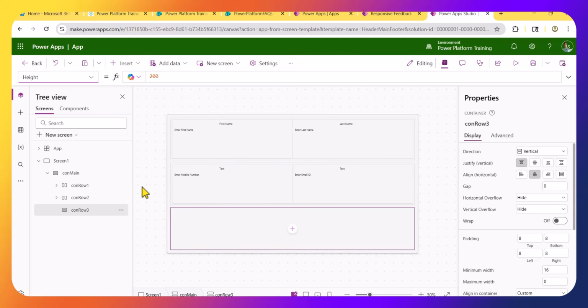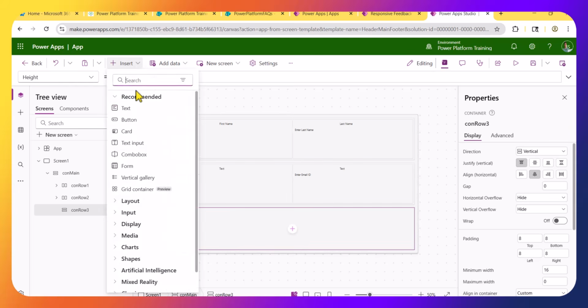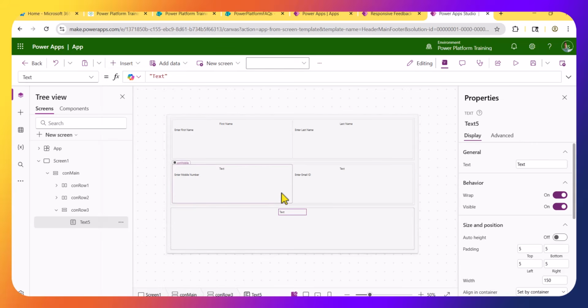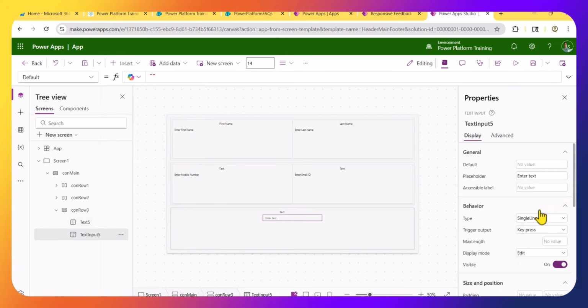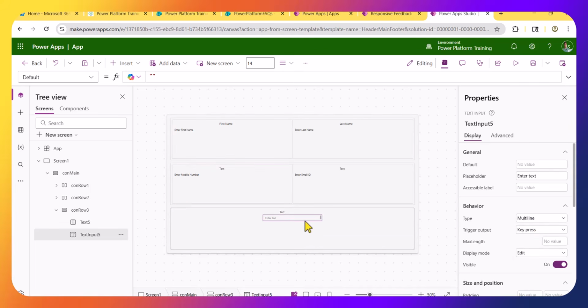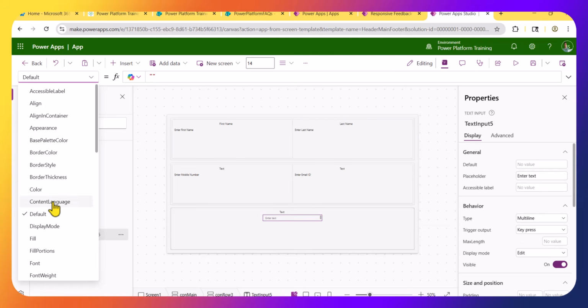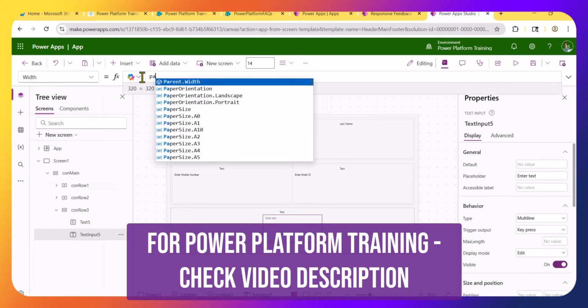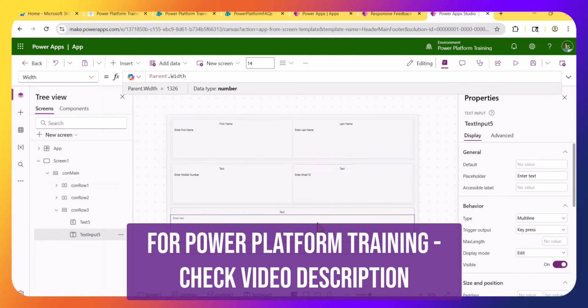And in this case I want two controls. One is a text, the other one will be a text input, and in the text input I will select this as multi-line. And for this multi-line control, I can change the height and width properties. For example, I'll go to the height. Instead of 32, I will give 150. And the width, I can take even parent.width. So I'll go to the width property here and make it parent.width, how we did it for all the controls.